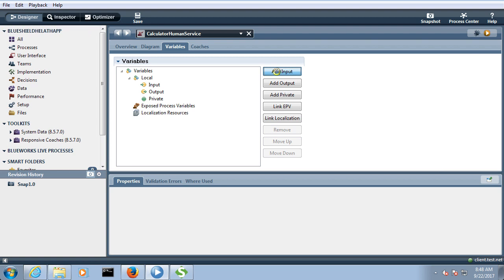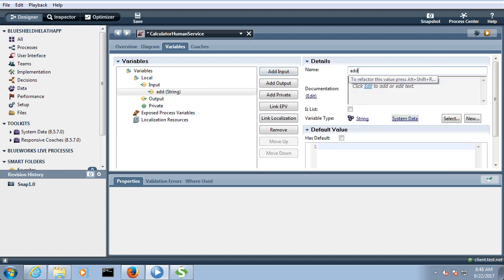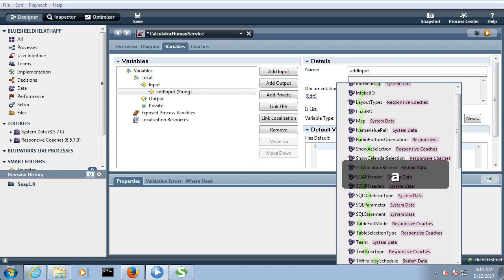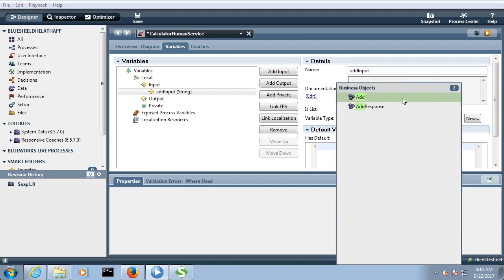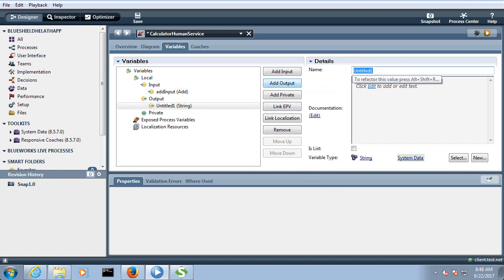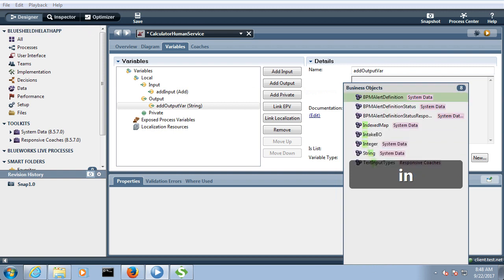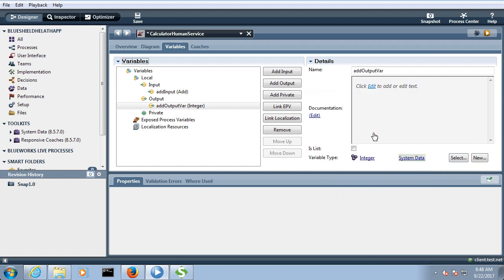So I want to have two input variables, similar way, so you can have add input. Just select the variable as field, add, and for output you want add output. Suppose I made it as a var and make it integer, because the output there also is integer type. Fine.